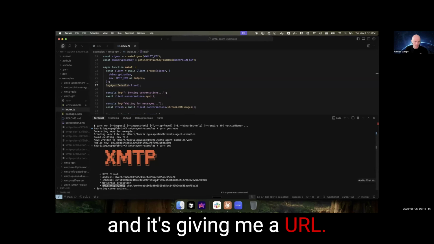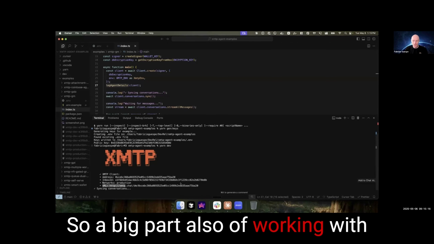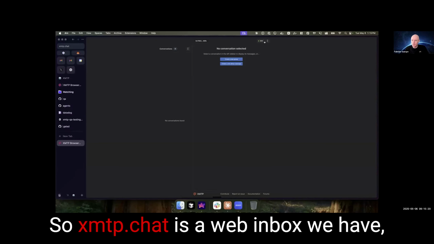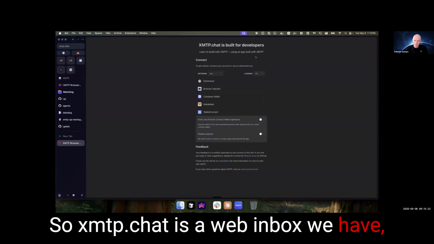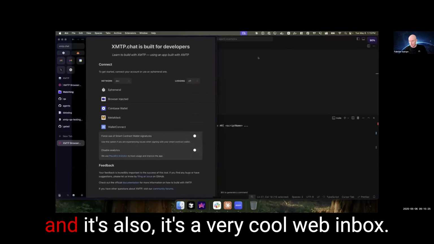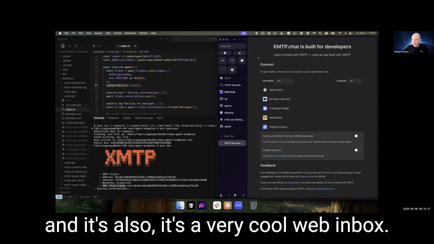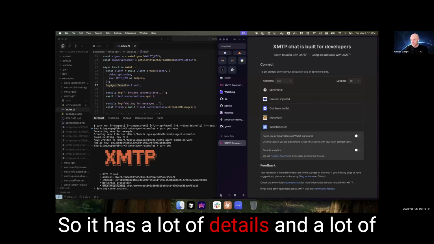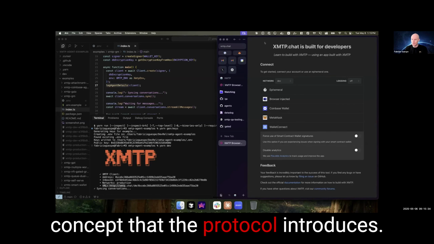and it's giving me a URL. So a big part also of working with agents is getting to know XMTP chat. XMTP chat is a web inbox we have, and it's a very cool web inbox. It's meant to be used by devs, so it has a lot of details and a lot of concepts that the protocol introduces.